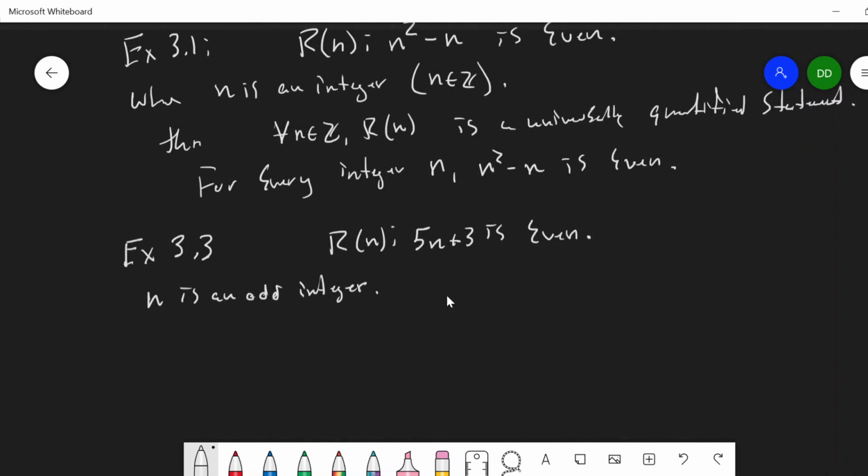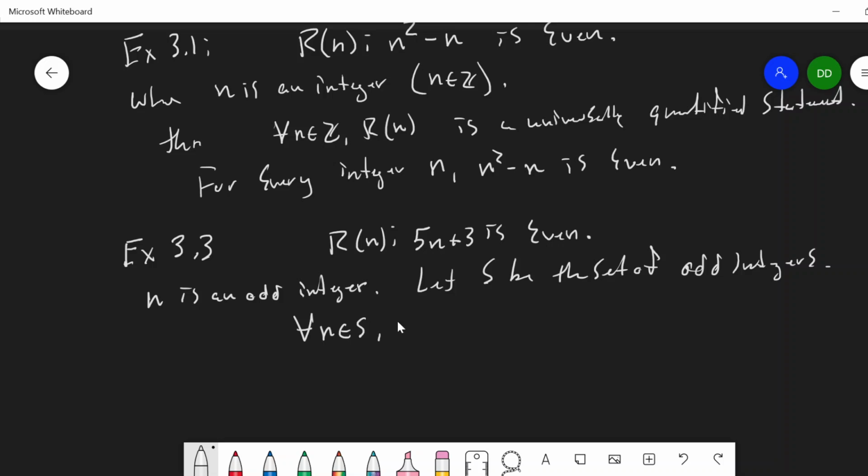Then we'll say let S be the set of odd integers. And say I want to claim that for any odd integer n, 5n plus 3 is even. So I could write that as for all n in S, R of n.